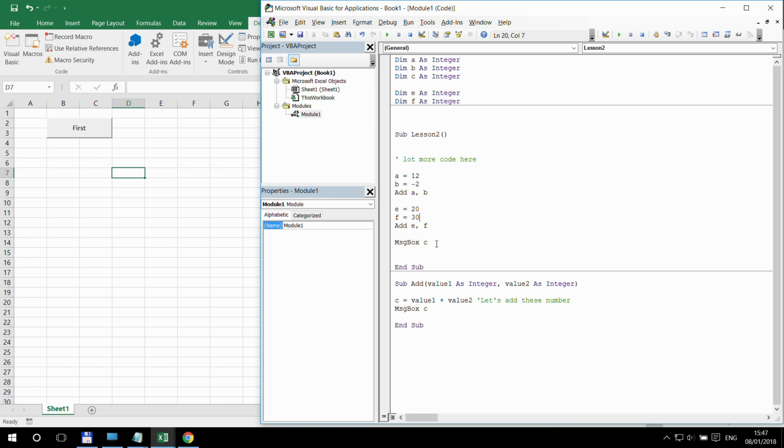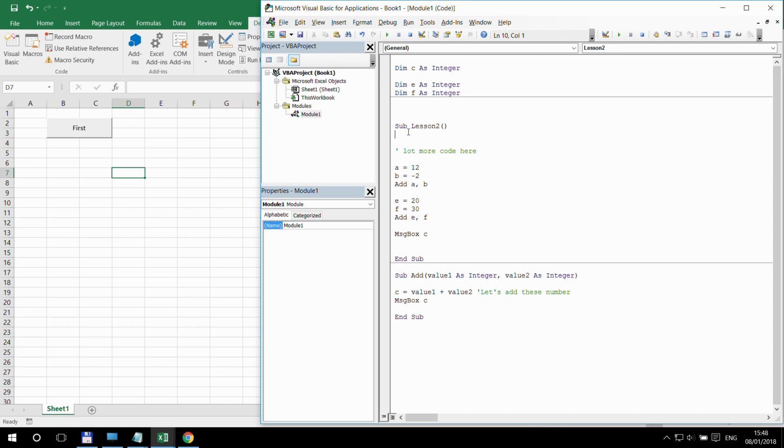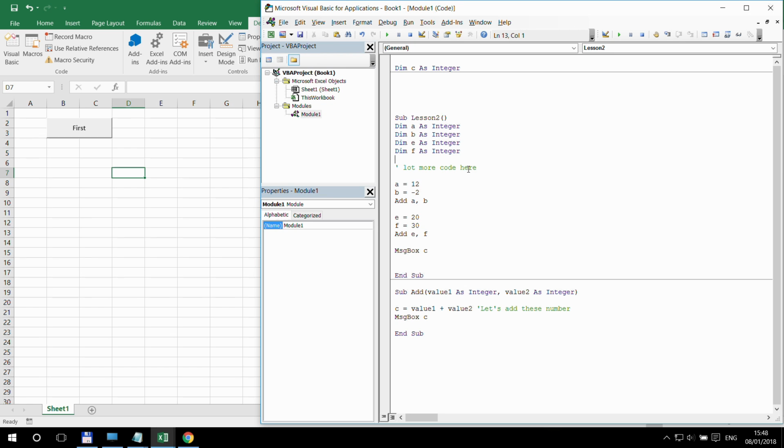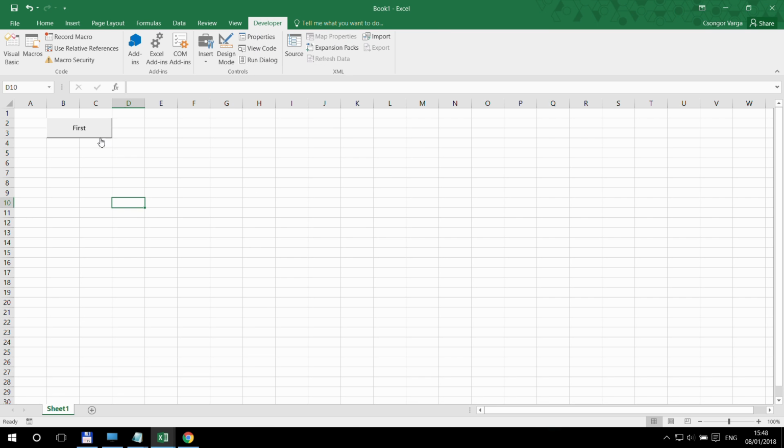And for that reason, we would like to keep most of our variables local and only use global variables when they are absolutely necessary. And actually, because now I'm only using A, B, and E and F here, and add is no longer using A and B, it's only using value 1 and 2, which is local to it, I can actually move my variables A, B, and E, F back to lesson 2 as local variables.